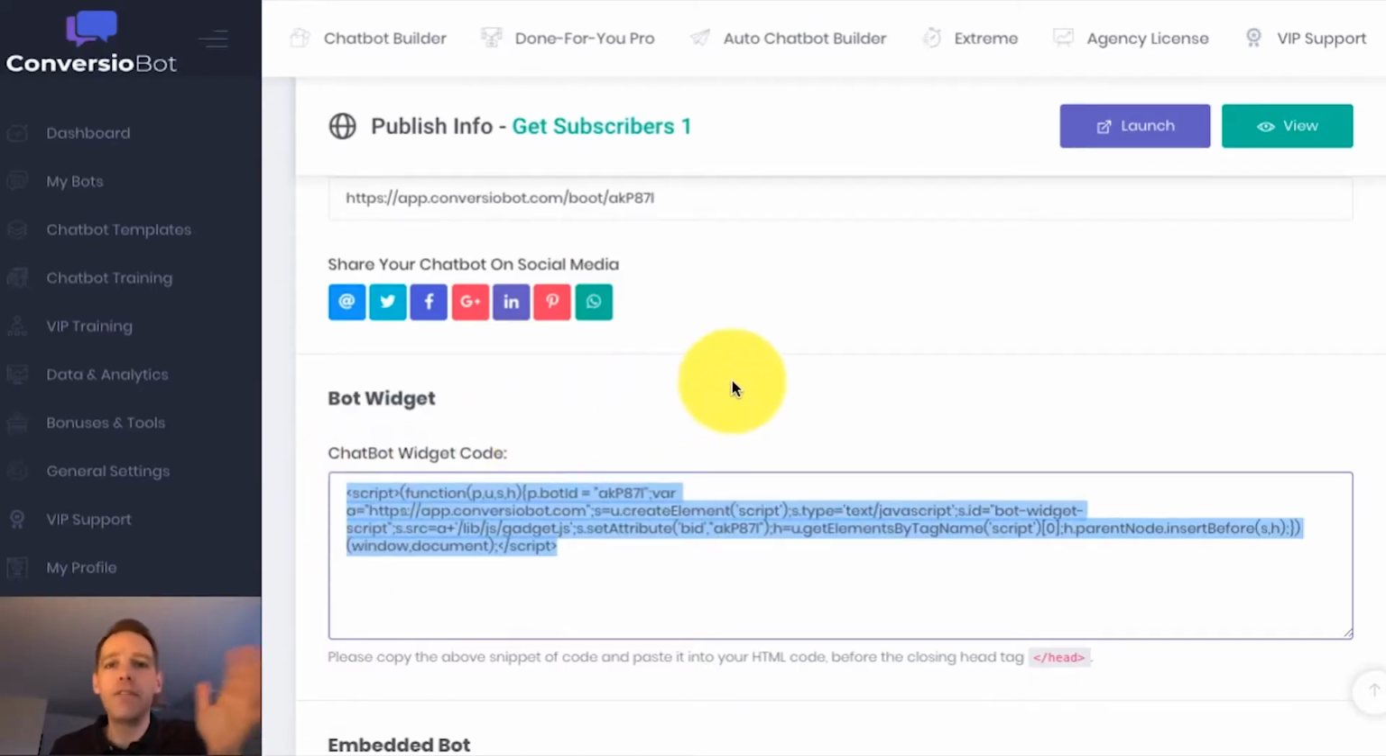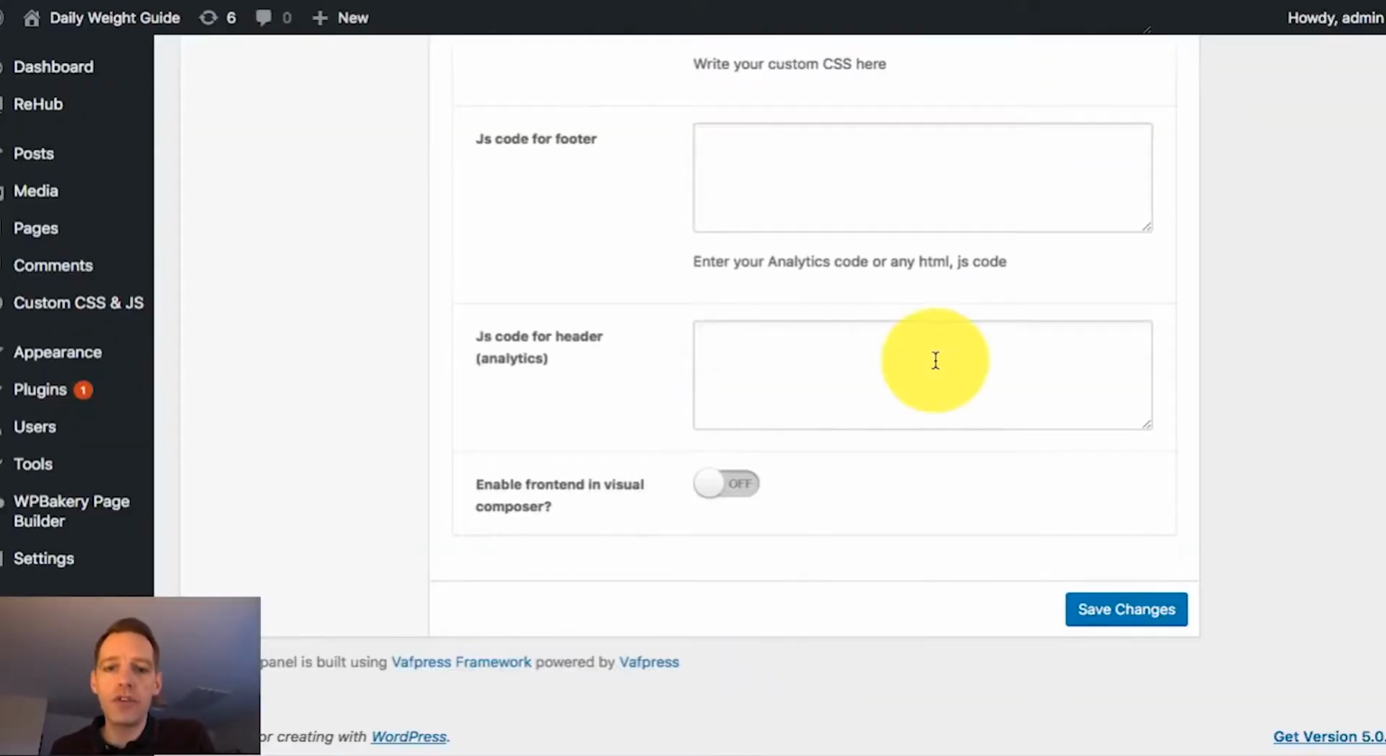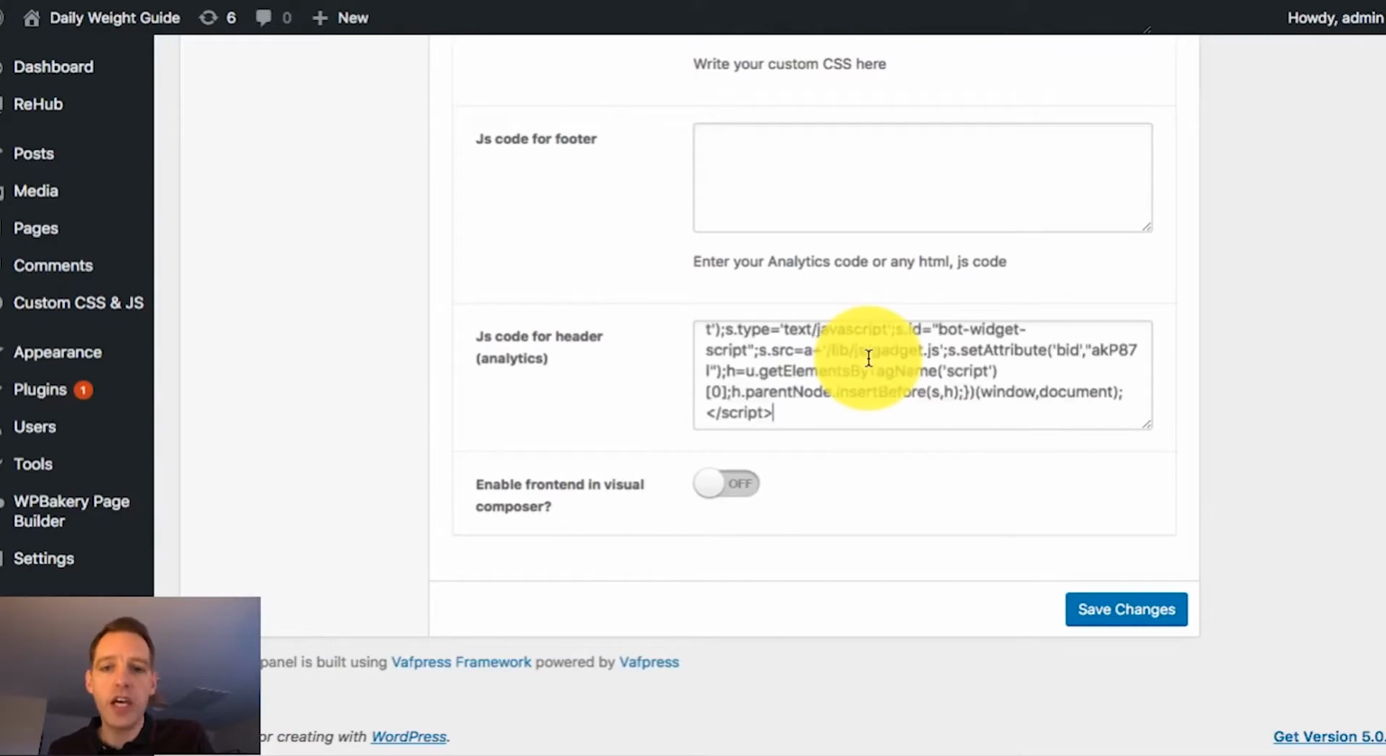And that's it. In fact, I'm going to do this right now for one of my sites. So I'm going to go over to the back end of one of my sites here. I'm going to paste it in, hit save, and that is going to update live on my website within seconds.